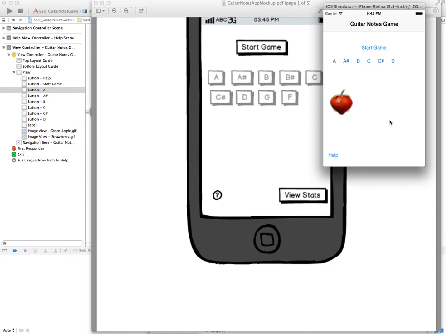Now when the user clicks, here's a sound. You should click one of those and it should give you back the answer. So now everything we added on the interface seems to work as expected, so we can go back and start implementation.